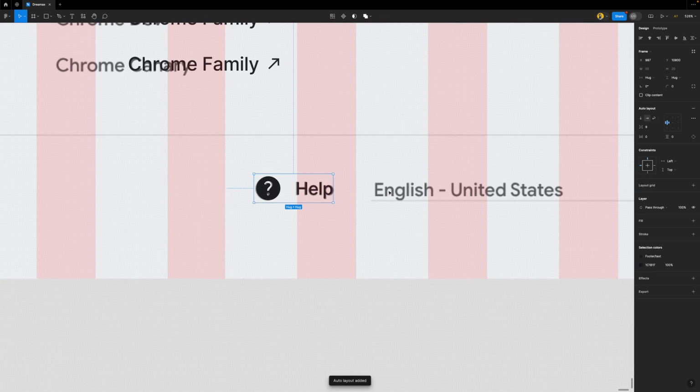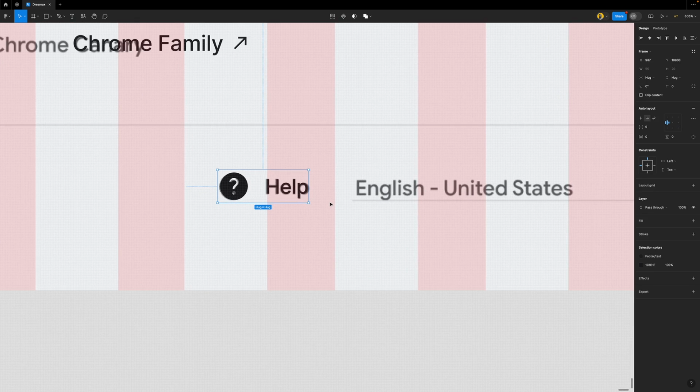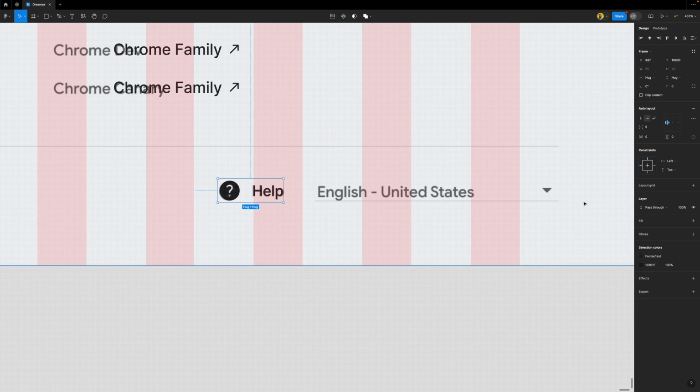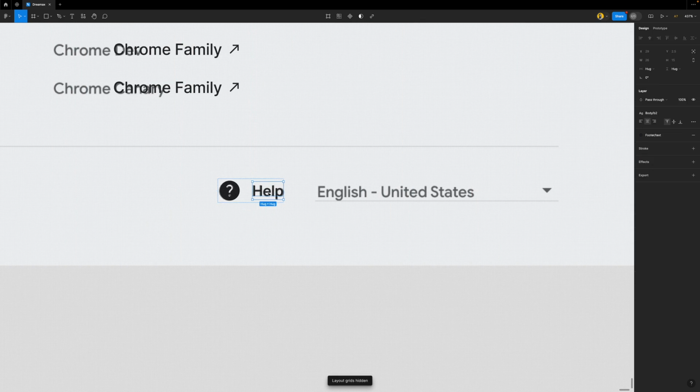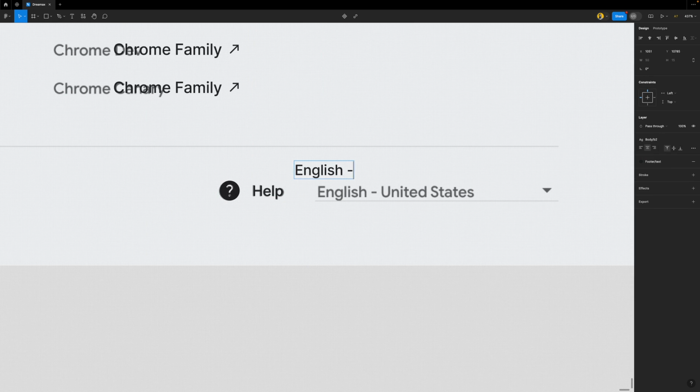Yes, center that. The spacing is 9. All right, and then we have this one. Let's hide our grid. Then we'll select this guy. Let's move him to the top first. Type English, United States.